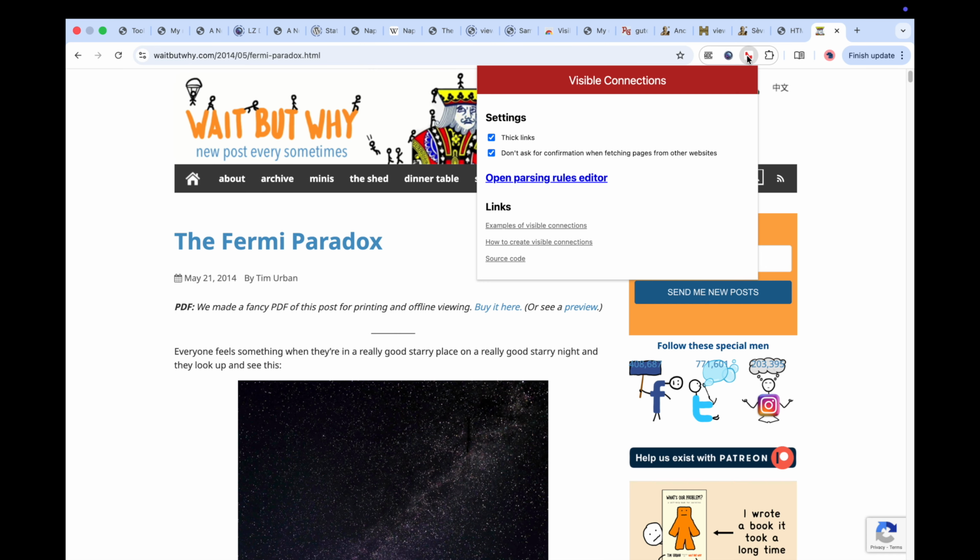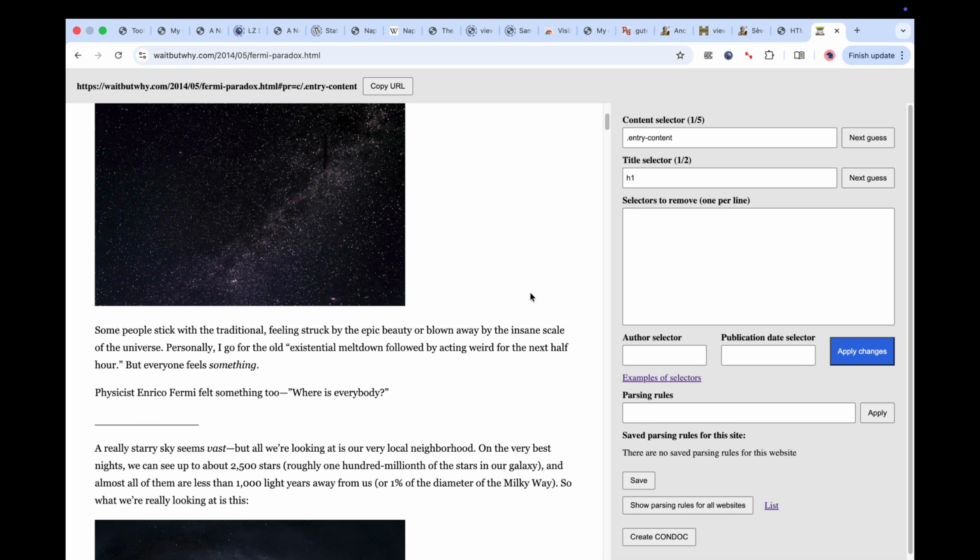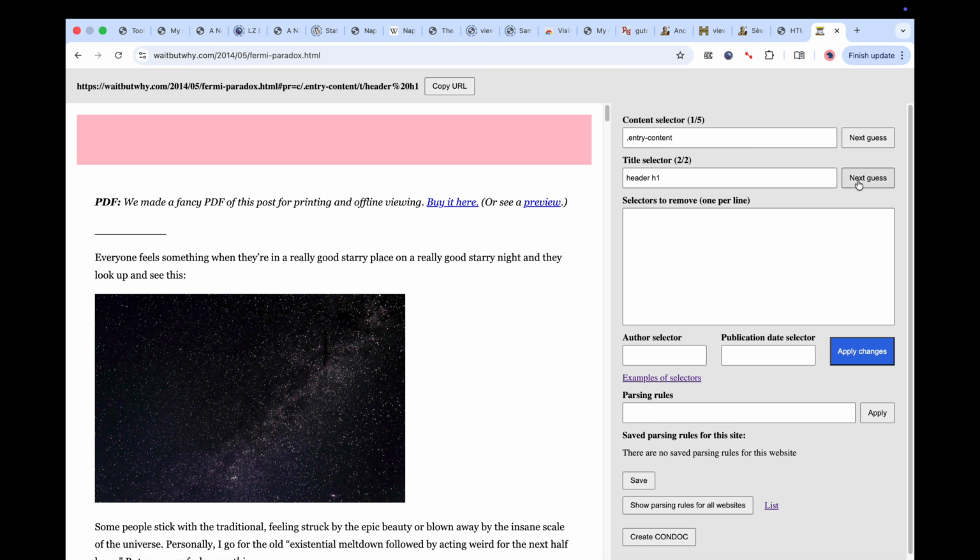Here's another example. The first suggested content selector is correct, but no title appears at all. I cycle through the title selector suggestions, but none of them work. I open the page in a separate tab and inspect it with DevTools.